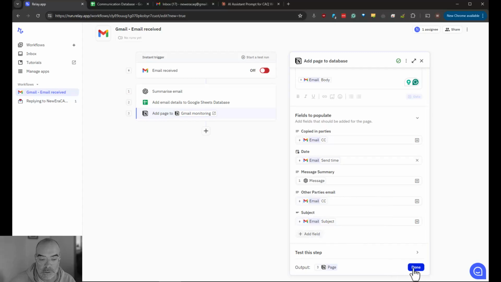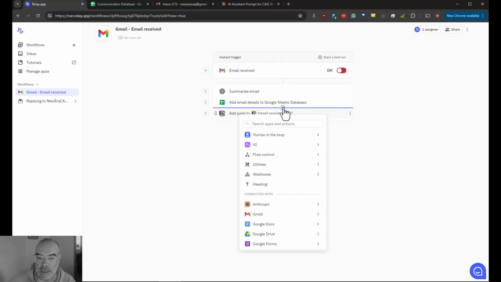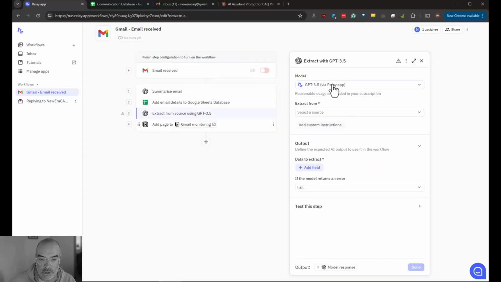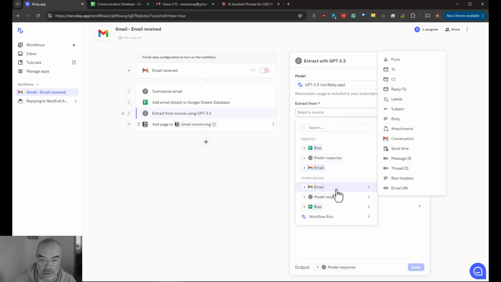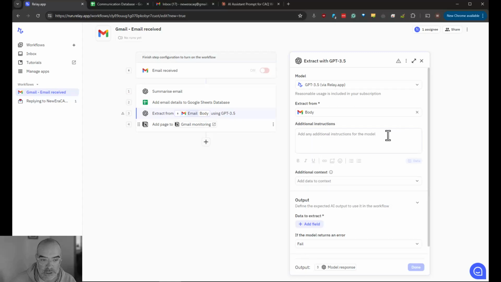So what we'll do is we'll click done, and so we've got the page in here, but we want to put something in between here. So we'll go in here, and what we want to do is we want to connect, define and extract information from data. So what we're going to do is use the AI to grab the email body, and then add some instructions here.